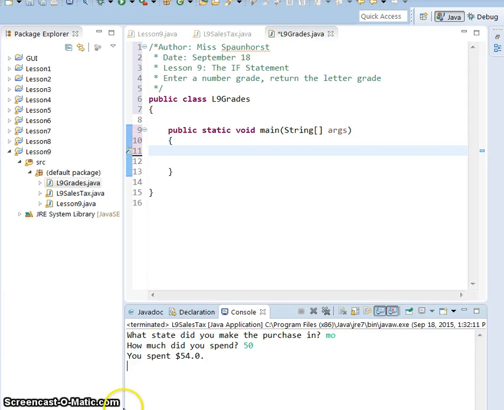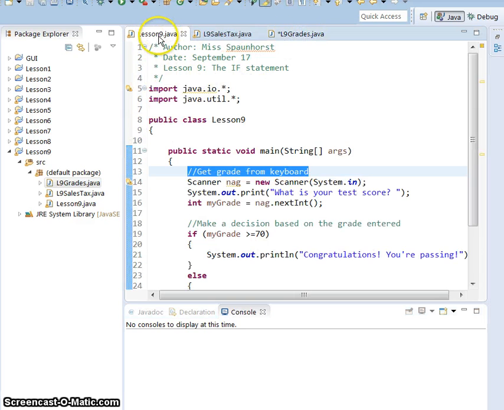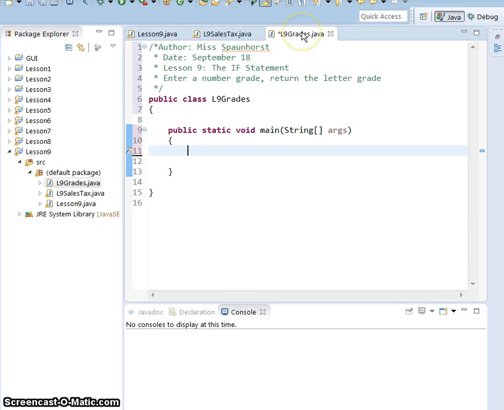All right, this is the last part for lesson 9. So I started a new one called L9 grades. In our first program, we just said if you were passing or failing. This one is actually going to take your number grade and tell you what letter grade you received. So obviously we're going to need to get some stuff from the scanner, which means we need 2 very special lines of code.